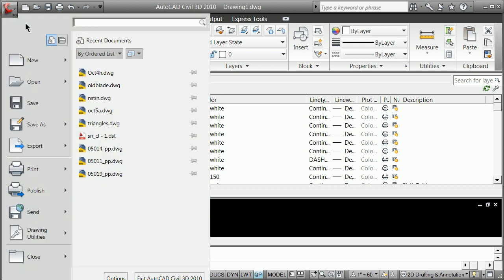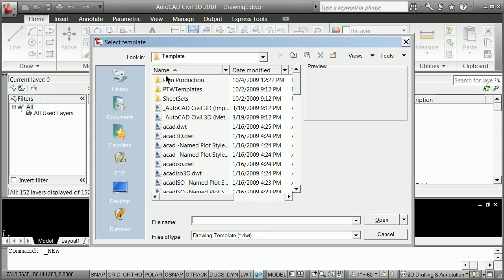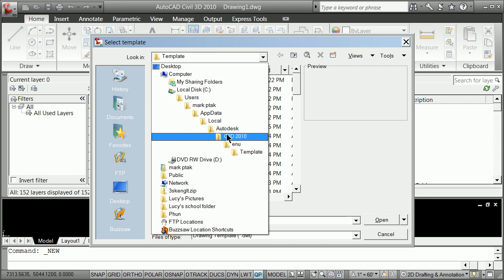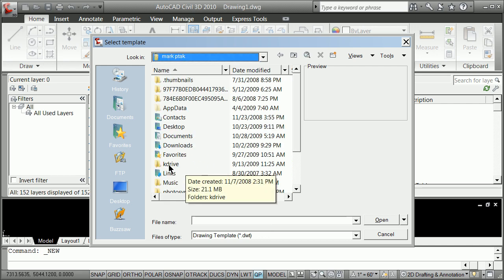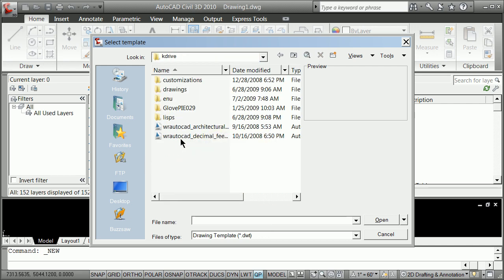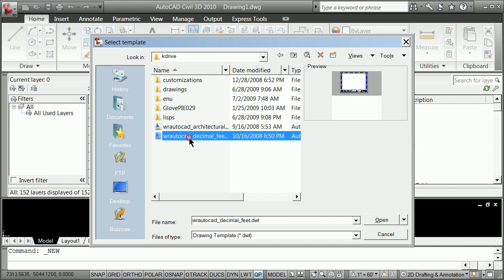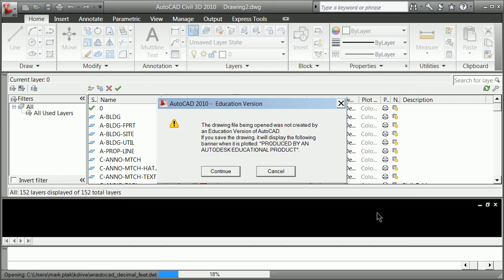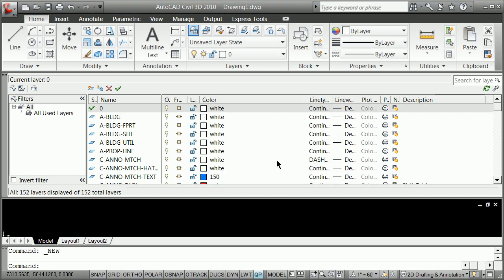I can go File, New. I need to know where my templates are. You do not, but you should start to know where they are. My templates are on this computer, in a drive called K drive. Right here, I've stored them, and I'm going to go to the decimal feet one. It should look very similar to what we have on campus. Hit cancel here when you're working at home, and go over here and close that out.